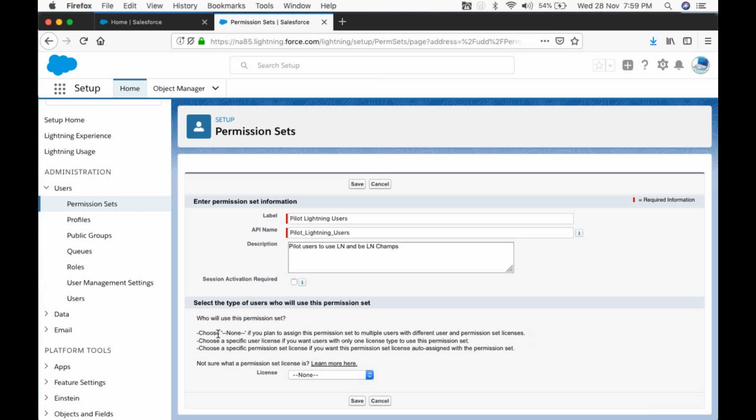So in that case, I would select none. What will happen if you select a specific license? So only a user which has a Salesforce license can access this permission set. It is limiting only to this license, right?